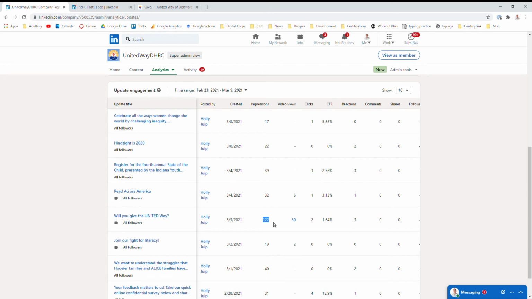There were 122 impressions, which means 122 people saw it. There were 30 total video views, and of those video views, 2 people clicked on the link. So this is your CTR, your calculated clicks over impressions. Basically, this is saying that you have 1.64% of people clicking through on your video. So an insight, or something we can think about, is how can we improve this? There were 3 reactions in total, no comments, no shares.